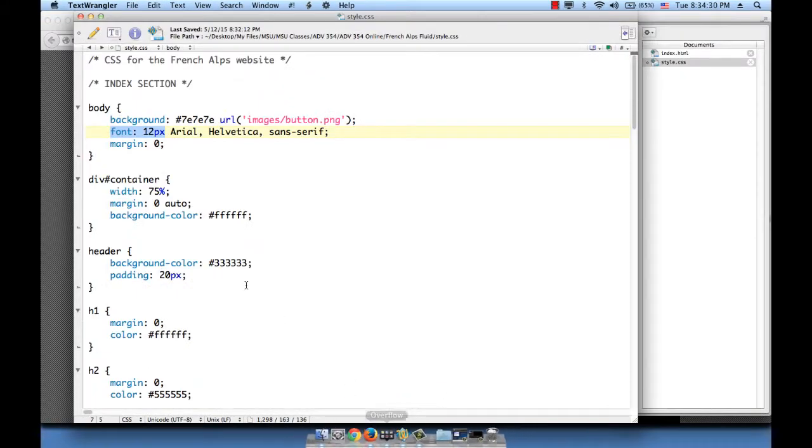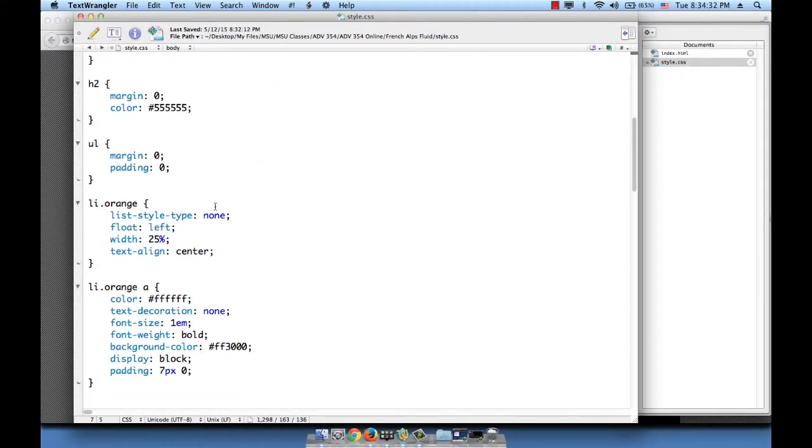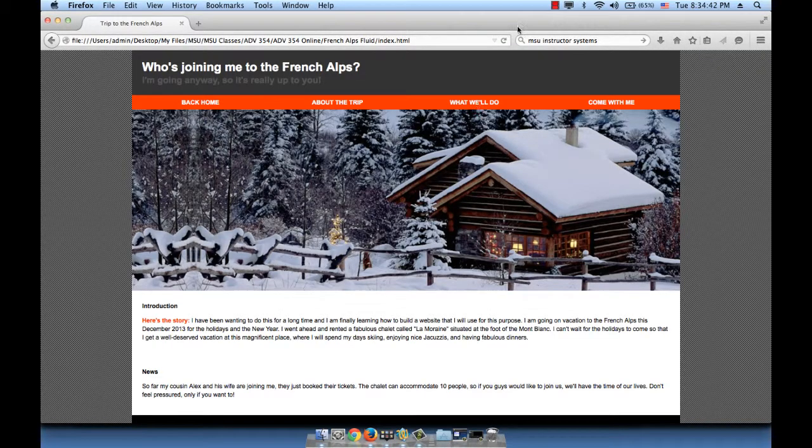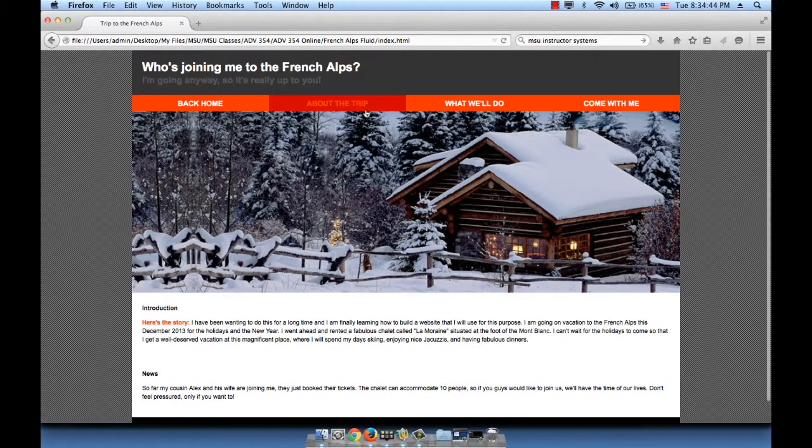So what we can do is, where are we? 1 EM, perhaps 1.2 EM will be closer to what 14 pixels was showing. Okay, there you go. So 1.2 EM.